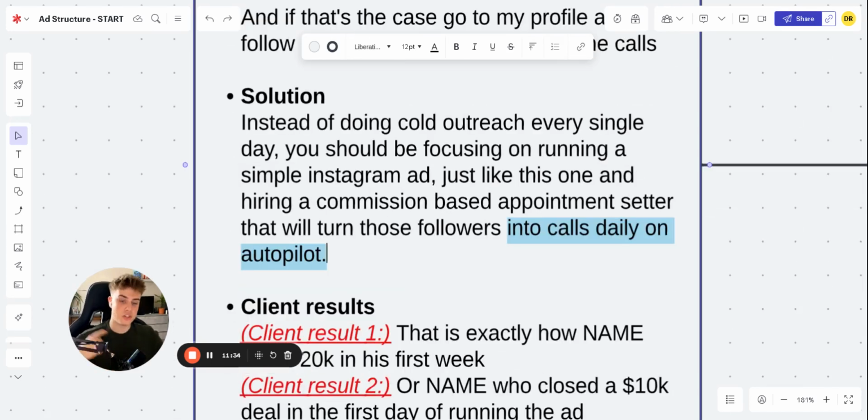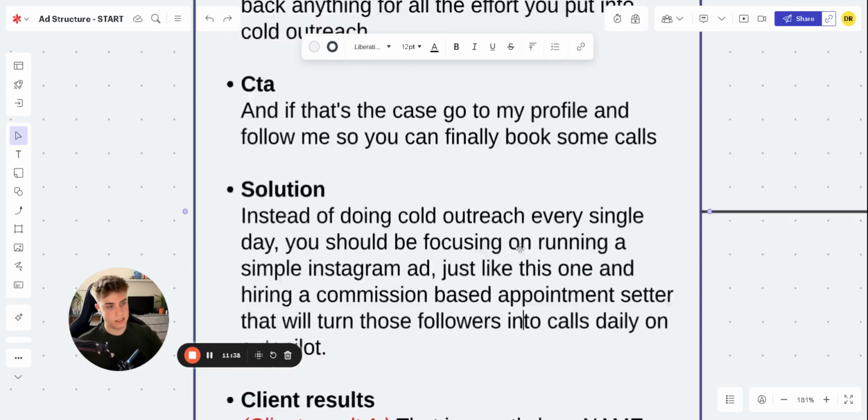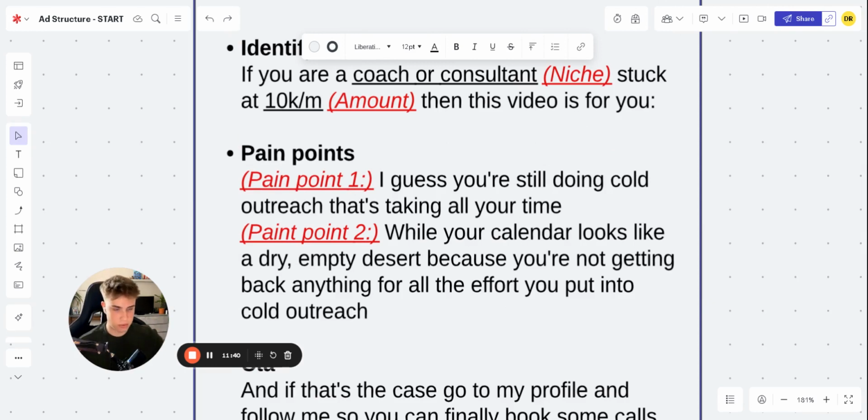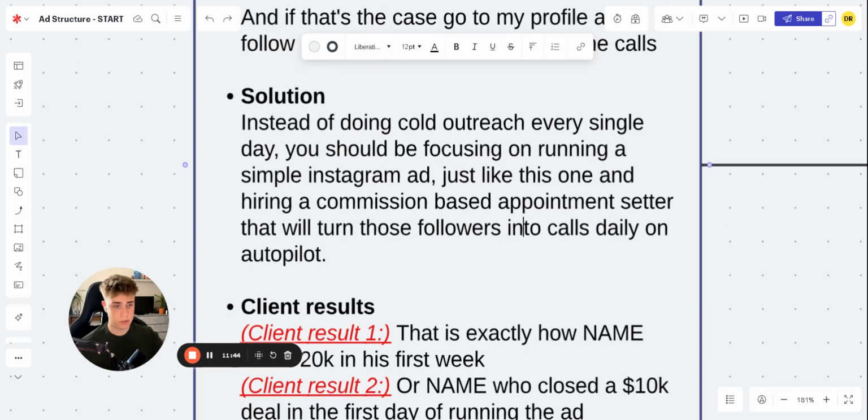So that means that if they choose this strategy, this method, this mechanism, then they don't have to send out cold outreach messages all day long while not getting any results back. They just sit back, they get calls every single day, and it's on autopilot.